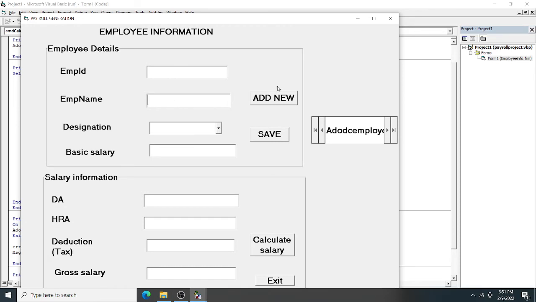Sorry, first what you have to do is click on the add new button. First click on the add new button, so it will add one record to the table employee. Okay, I'm clicking. After this you just give your employee ID 1001. Employee name is, suppose, Suresh, and then you select, suppose, designation is manager.